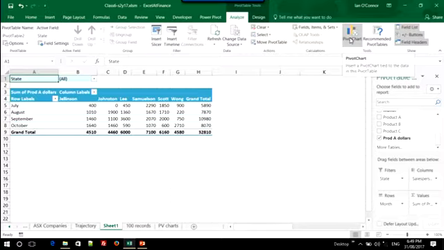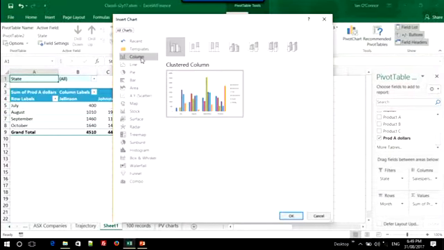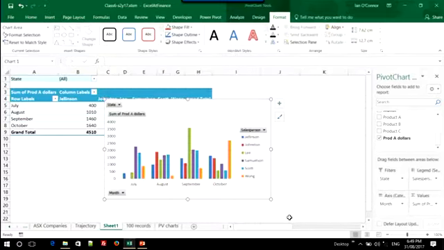Now a pivot chart is in fact tied to the pivot table. So I've got my table here on screen. Click on pivot chart, and I'll just go in here and put in the default one on the screen. I'll put in the clustered column. Click OK. There it is on screen.